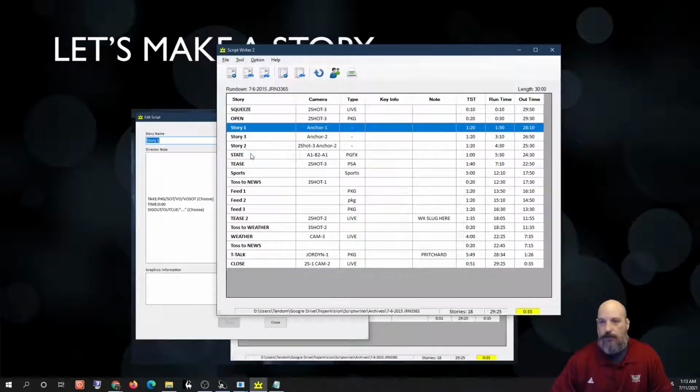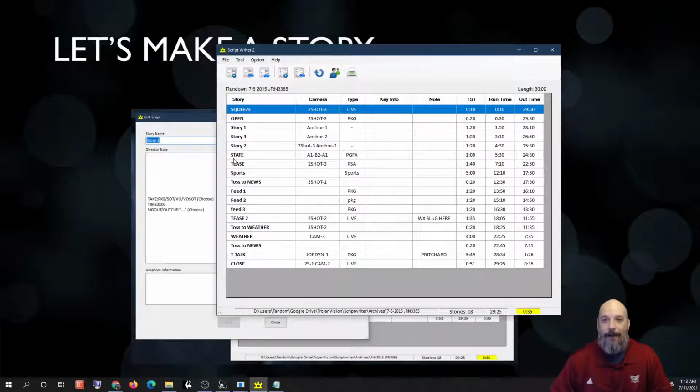As you can see when we first opened it, this is a template of a newscast that we just pulled in. So I've got a squeeze, I've got the open, I've got stories 1, 3, and 2. I've got news from around the state and our teases. So this is all of our news segment. After that, we've got sports. And then after sports, we're going to come back and start reading the feed sections. And then we'll go into weather. And after weather, we'll do an interview segment called Tea Talk. And then we'll close out the show.